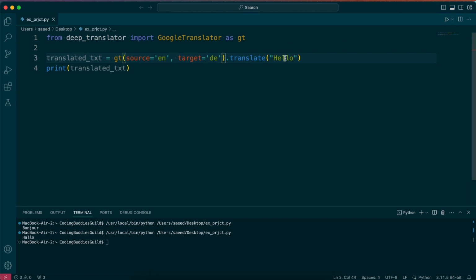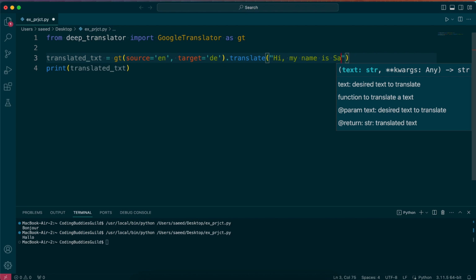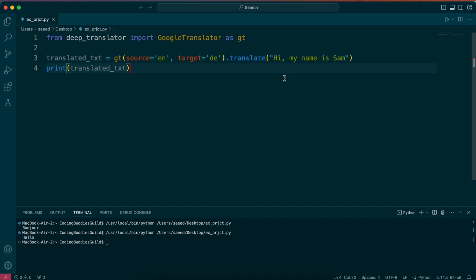But it doesn't really have to be just a single word. You can actually give it a whole sentence like, hi, my name is Sam. And if I run this now, it says, hallo, ich bin Sam. I don't know if I pronounce it right or wrong. Don't be picky on my English. Sorry, on my German. Well, my English as well. But anyway, so this is how you can do the translation. Translating itself is an easy job to do.